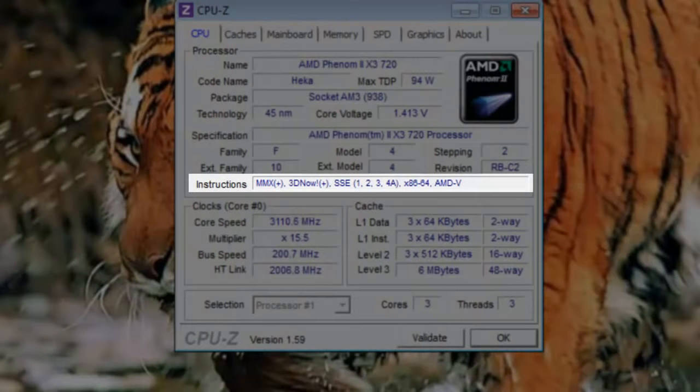Instructions. Instructions refer to instruction sets that the computer is capable of running. This is the basic set of commands or instructions the processor is capable of understanding. In this case, this processor supports MMX, 3D Now, SSE versions 1, 2, 3, 4A, x86_64, and AMD-V.